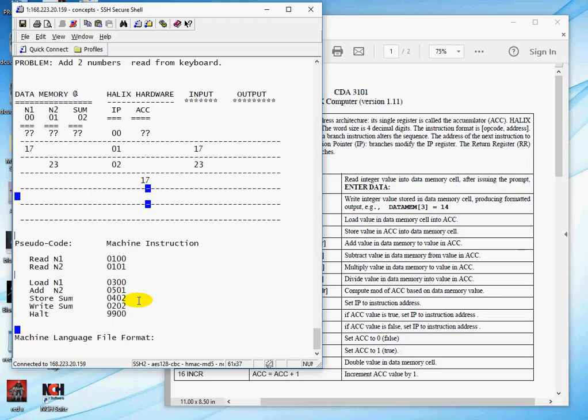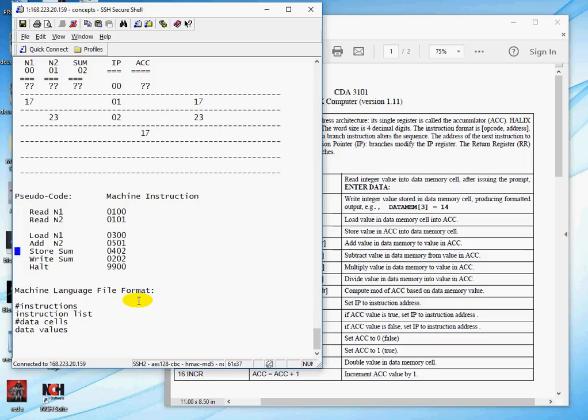All right? Now, what do we note? The file that we have to create is called an HLX file, Halix executable file. The file format is how many instructions. By now we know how many instructions, don't we? There are 1, 2, 3, 4, 5, 6, 7 instructions. We put the instruction list. How many data cells do we need? We need 3. Do we need to initialize them? Not really. So we can just put 0, 0, and 0.